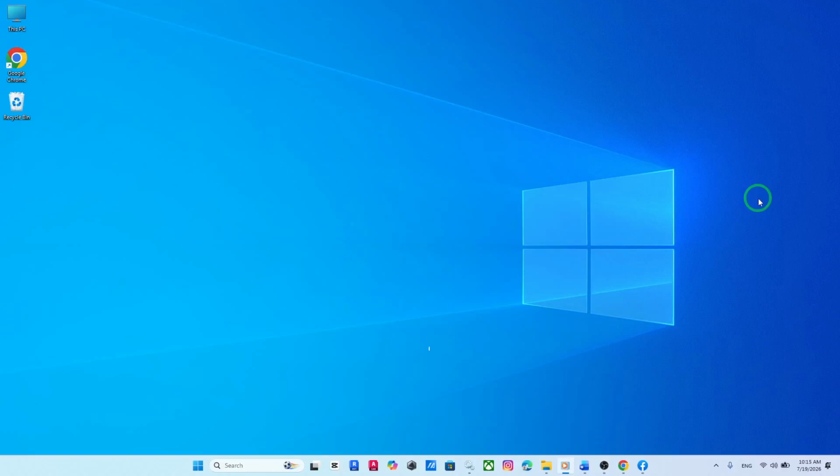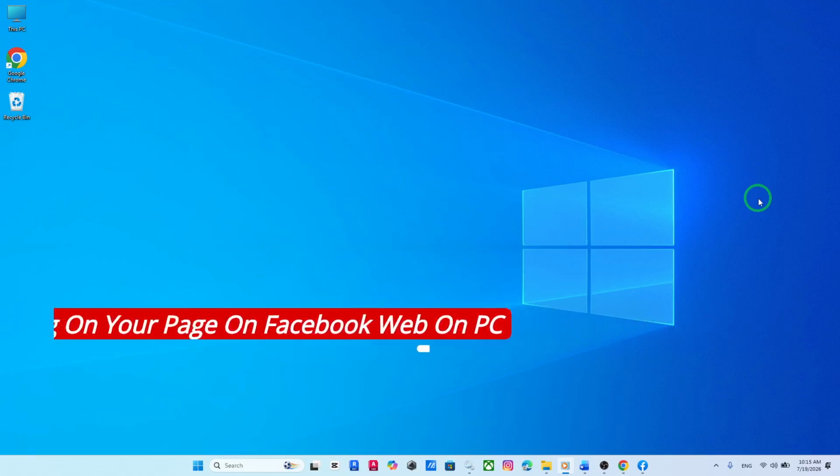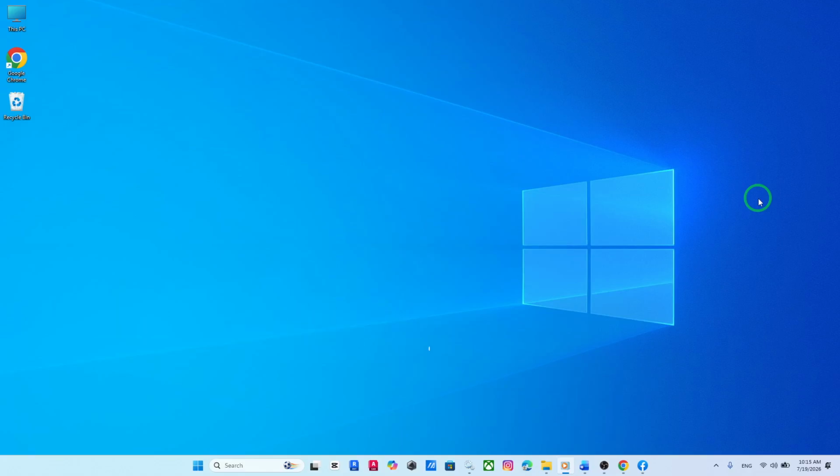Welcome. In this quick guide, I'm going to show you exactly how to prevent anyone from posting on your Facebook page using the latest update on PC. If you've noticed unwanted posts or just want more control over your page, this setting is exactly what you need. It only takes a minute, so let's get straight into it.